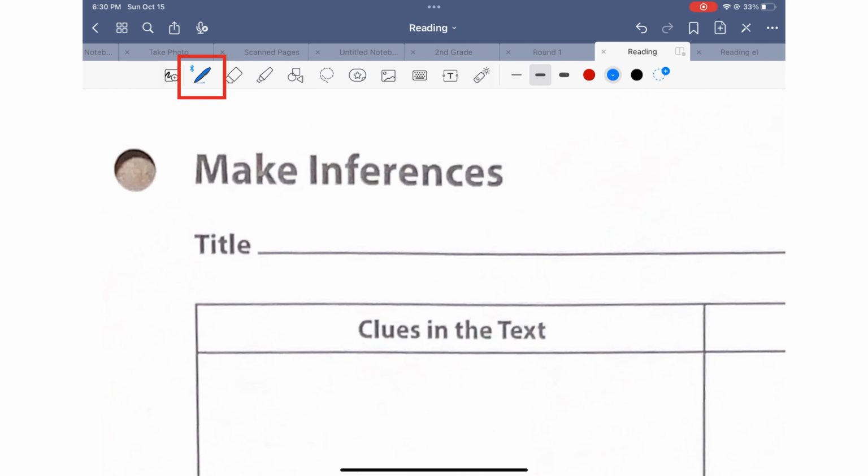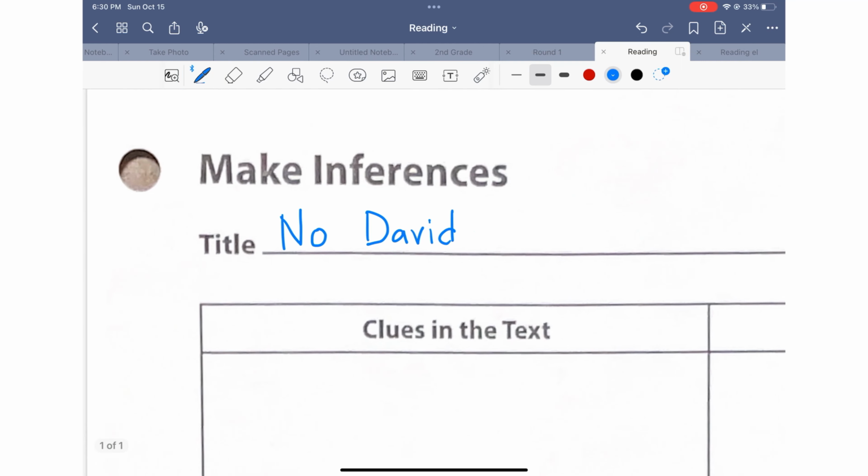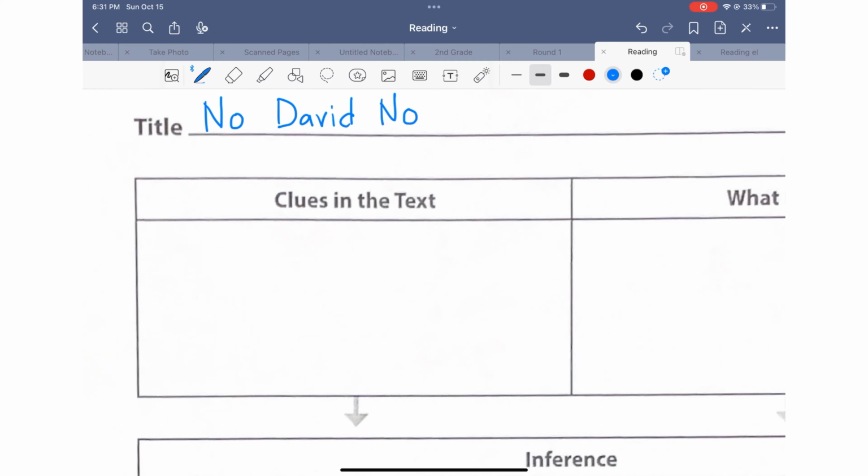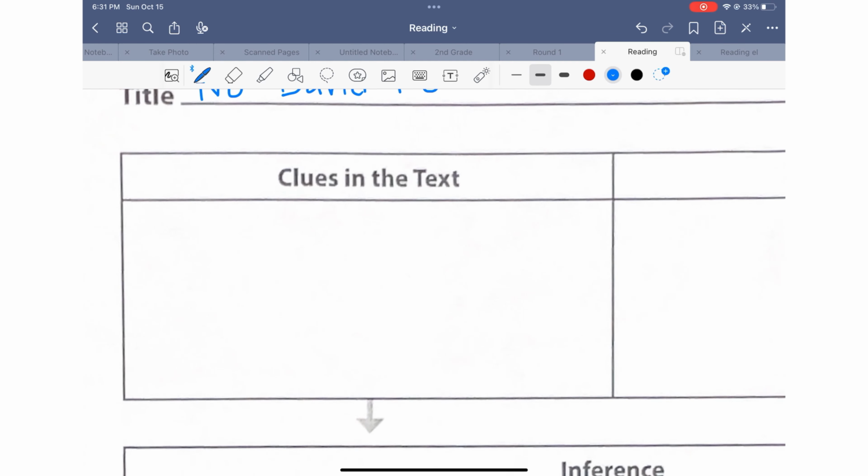The pen tool can be used to write on your document. You can adjust the pen thickness and color in the toolbar. If you make a mistake, use the eraser tool to erase part of your annotation. Colors can be selected from preset options, or hex codes can be used for custom colors.